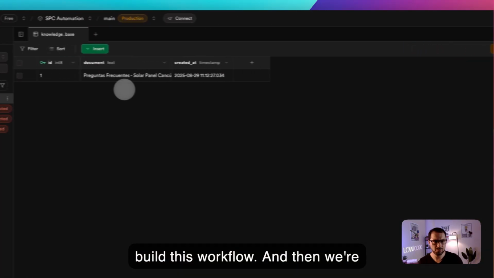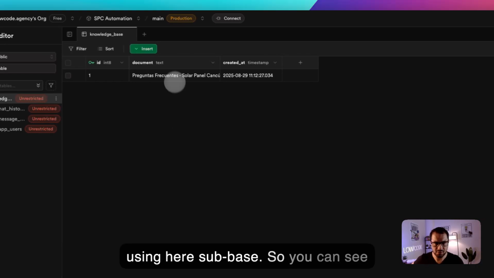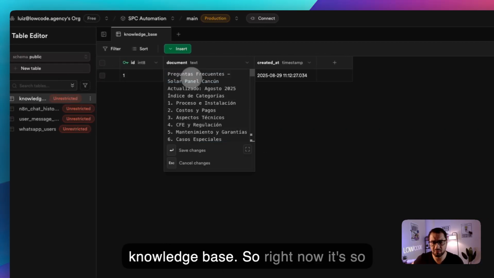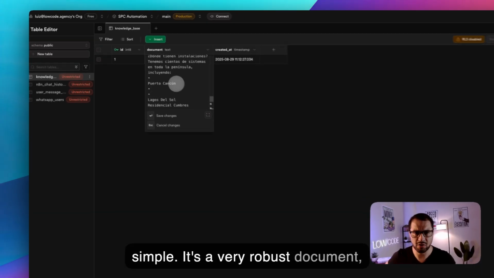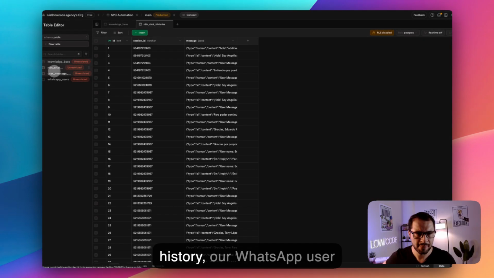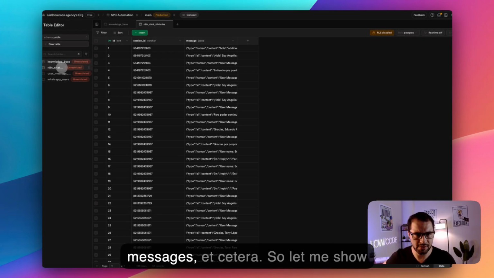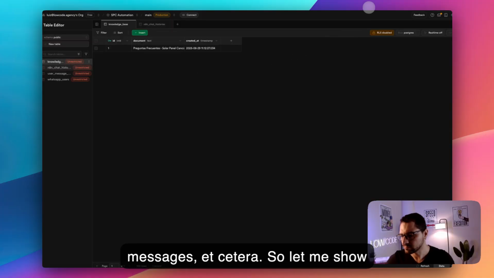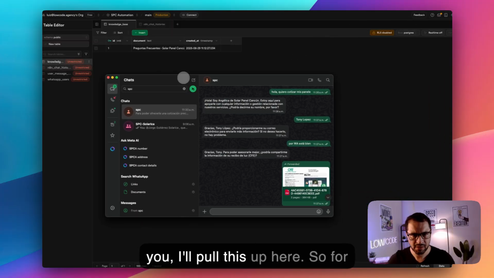And then we're using here Supabase. So you can see that we have this table with a knowledge base. So right now it's so simple. It's a very robust document, but it's just pure text. So we have all of that here. We have our chat history, our WhatsApp user messages, etc. So let me show you, I'll pull this up here.